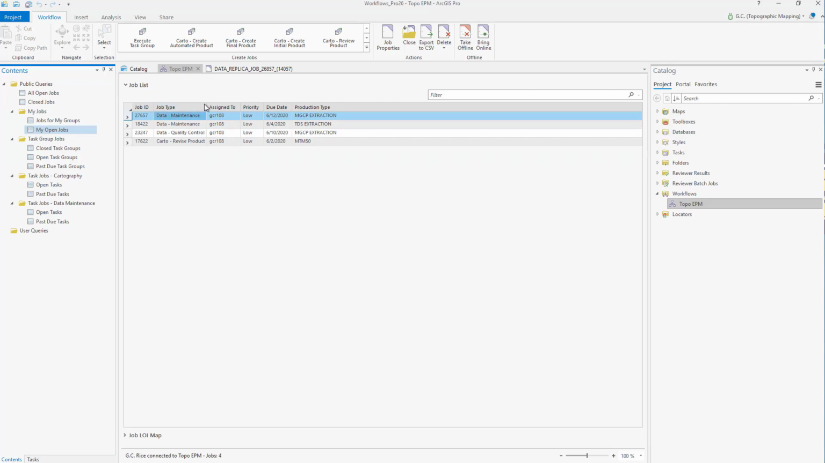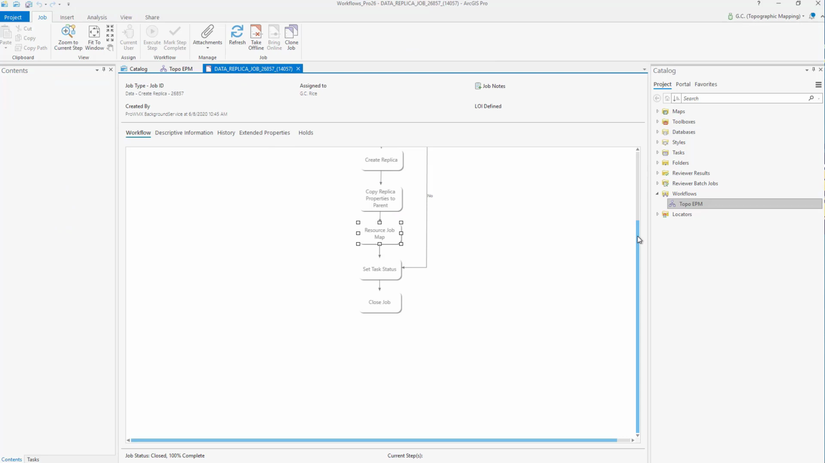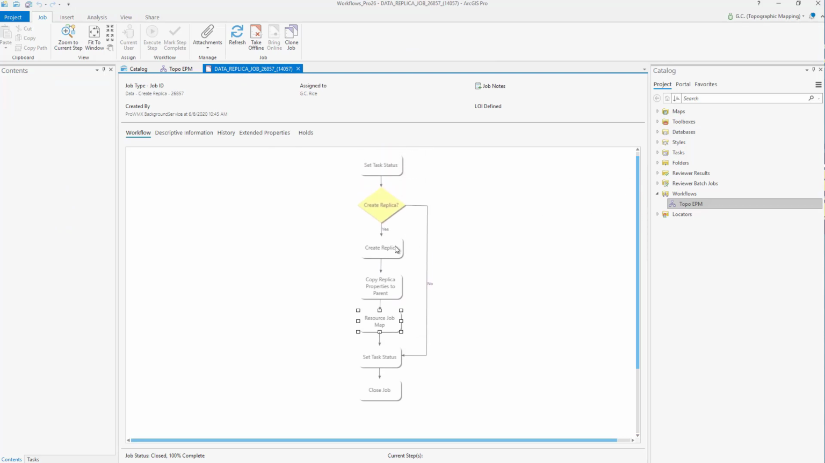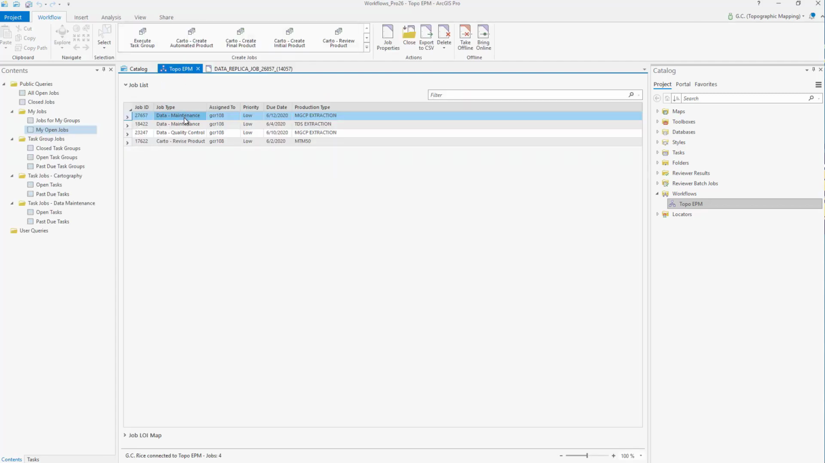So before I show that job, I quickly want to point out that another job has already been executed. So again, I talked about the stages of production. The first one is data replica, right? So we're creating a replica and resourcing the job map. And you can see those steps have already run. They're white colored steps, so they run automatically. This workflow has already been executed. So before I come into the system as an editor, again, this has already happened, and now I can run my data maintenance job that's been automatically created as the next stage of the production.